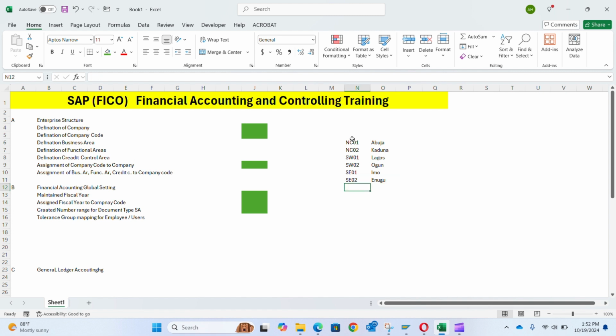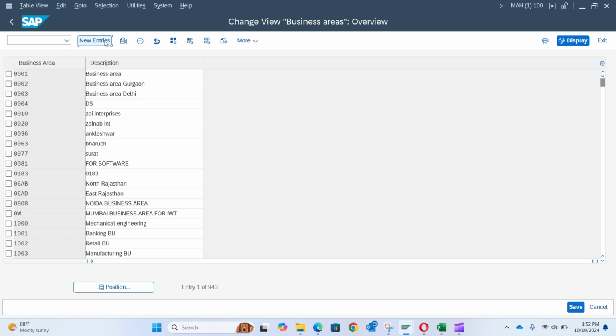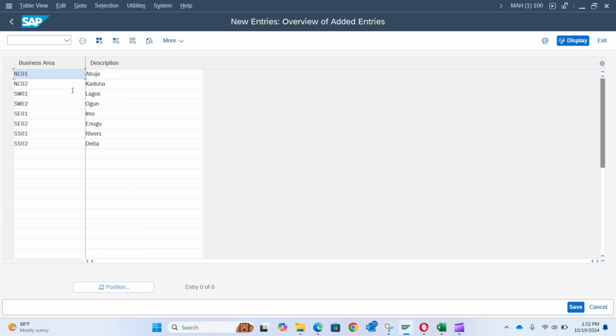You could say South 01 should be Port Harcourt, Rivers. You can say South 02 should be Warri, Delta. So this is how you can structure this. I'll just create these few, and you can go ahead and create the rest yourself. So I'll copy this and come to the screen. I'll click on new entry, paste this, put the business area and the description. So this is how I want to create mine. I'll do this and save it.